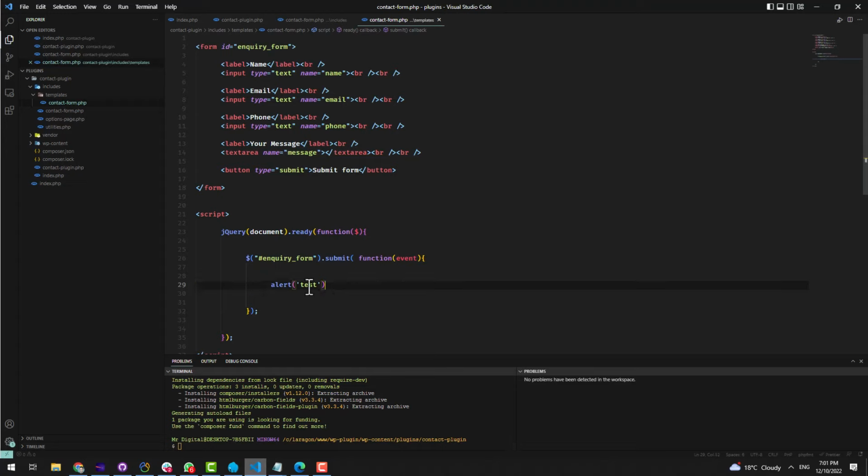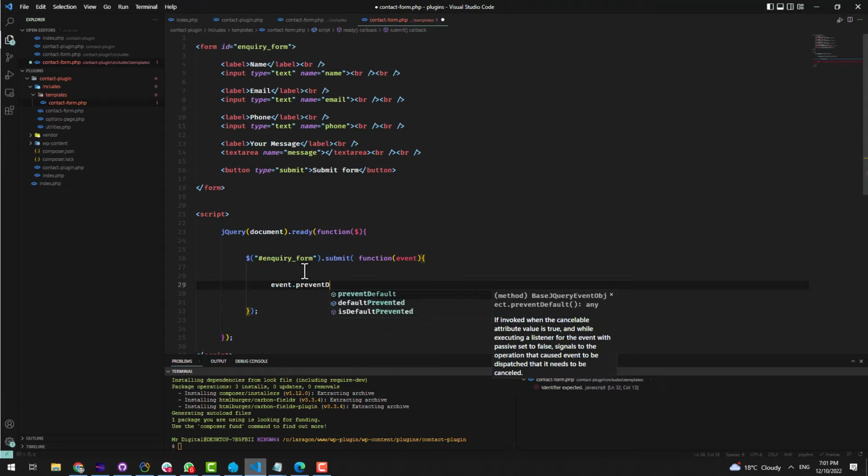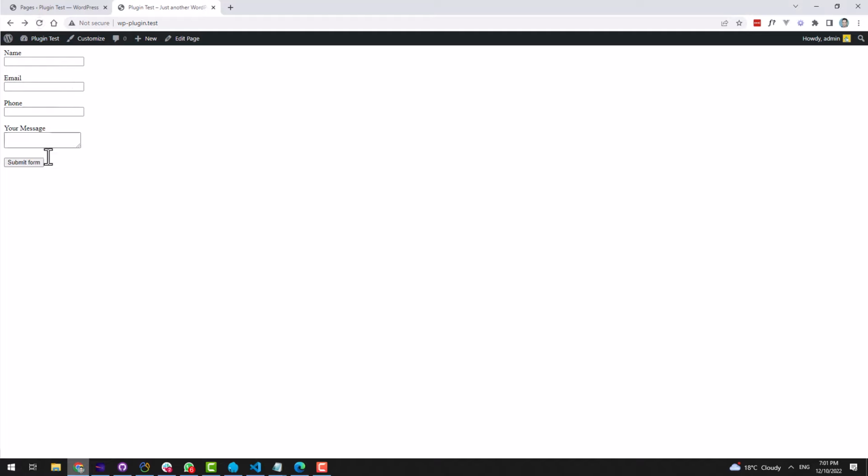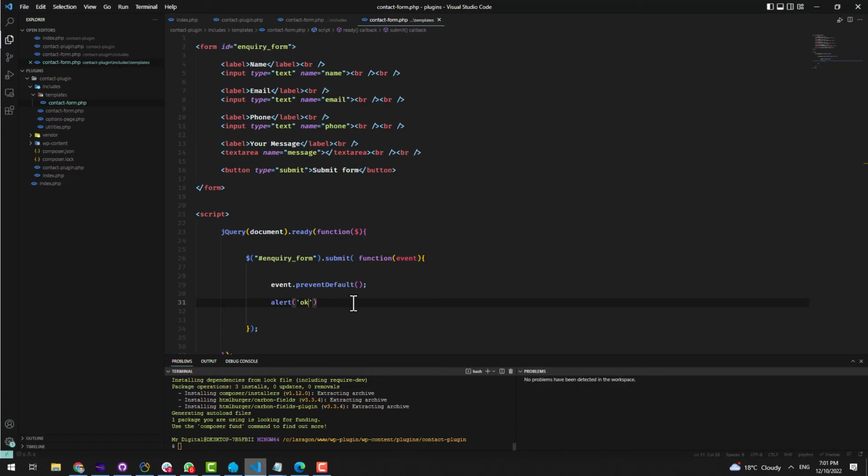So we want to stop that functionality from happening. So we'll just do event.preventDefault, which will stop that from happening. Okay, and we'll just do an alert again just to see if it works. Cool, so that works.